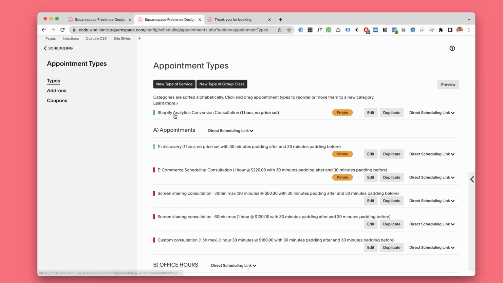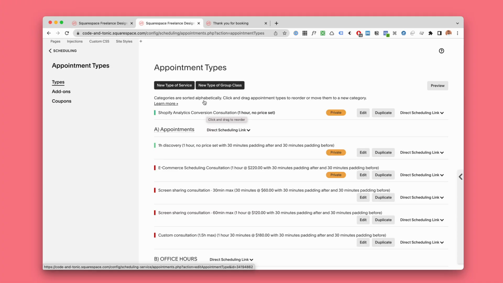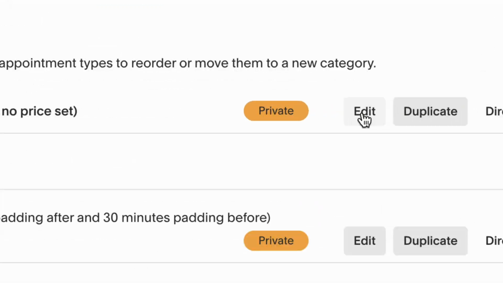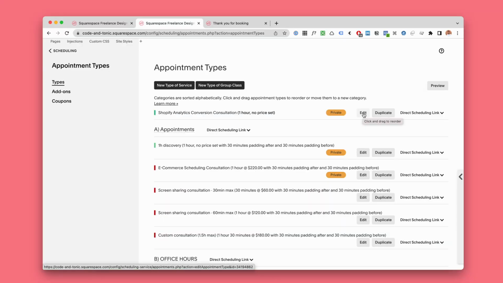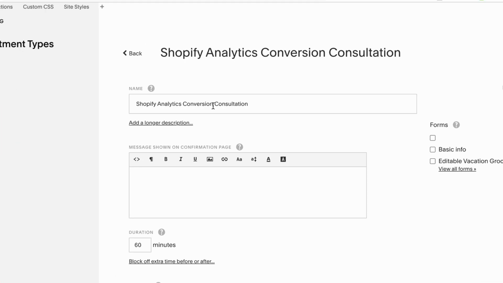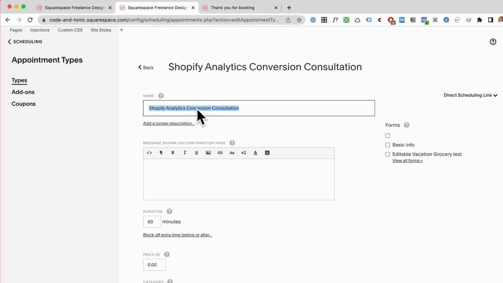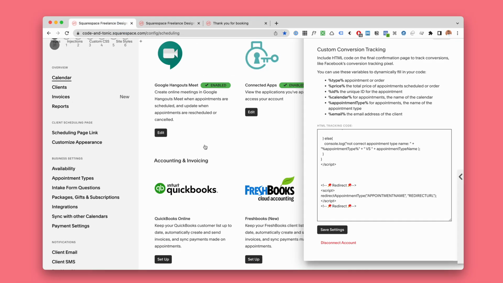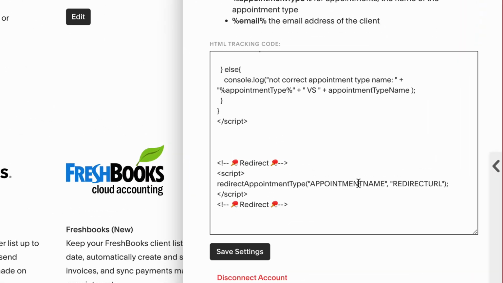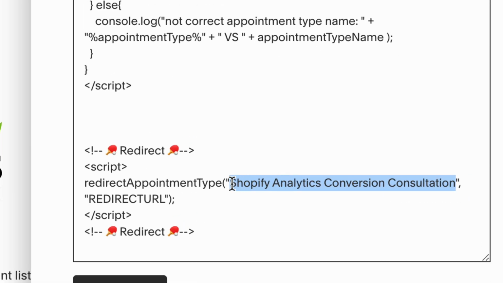The appointment type, I'm gonna use this Shopify Analytics conversion consultation in our appointment types. So click on edit. For the appointment type you want to redirect, select the name here. So select all of it and copy. Don't write this, always copy paste. It must match exactly. Going back to the first tab where we are adding the appointment, I'm just gonna select this appointment name, this placeholder here, get rid of the placeholder, and in between those quotes, paste. So inside the quotes, we have the name of the appointment type we want to redirect.